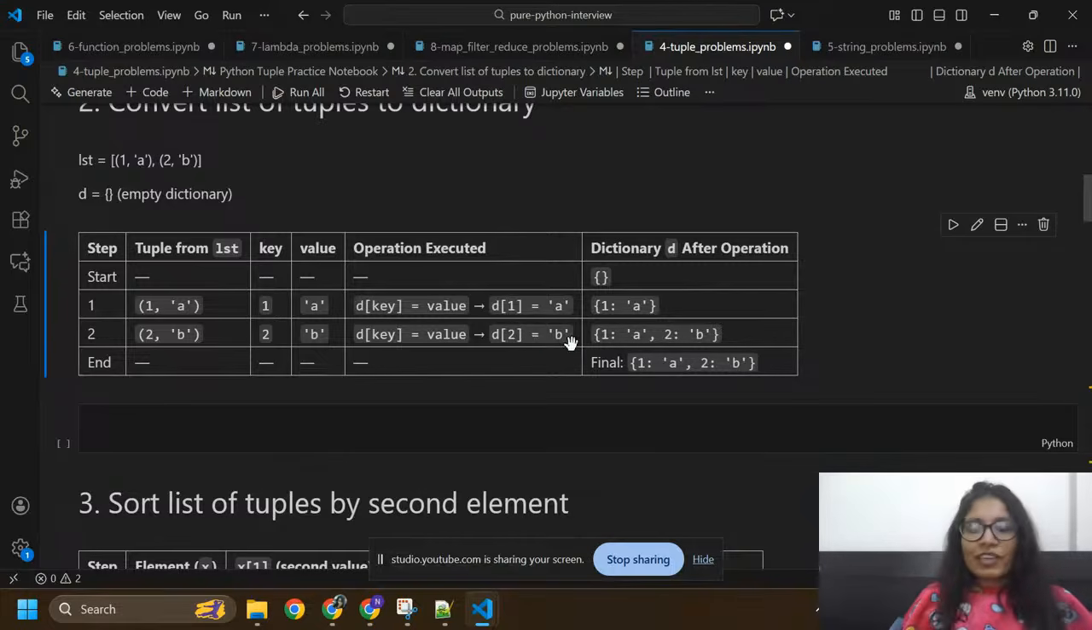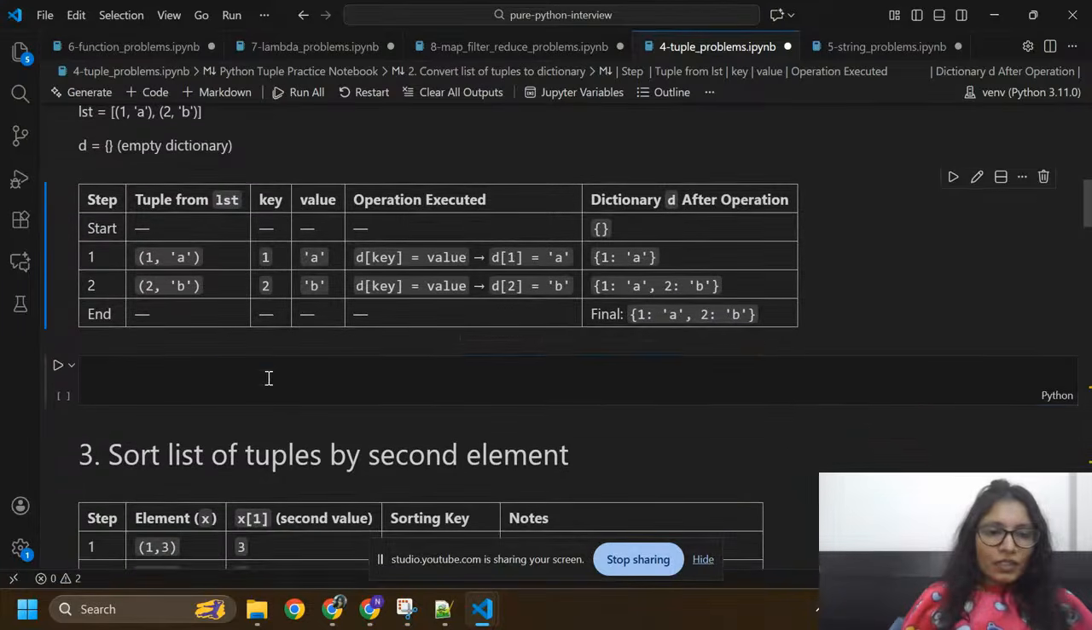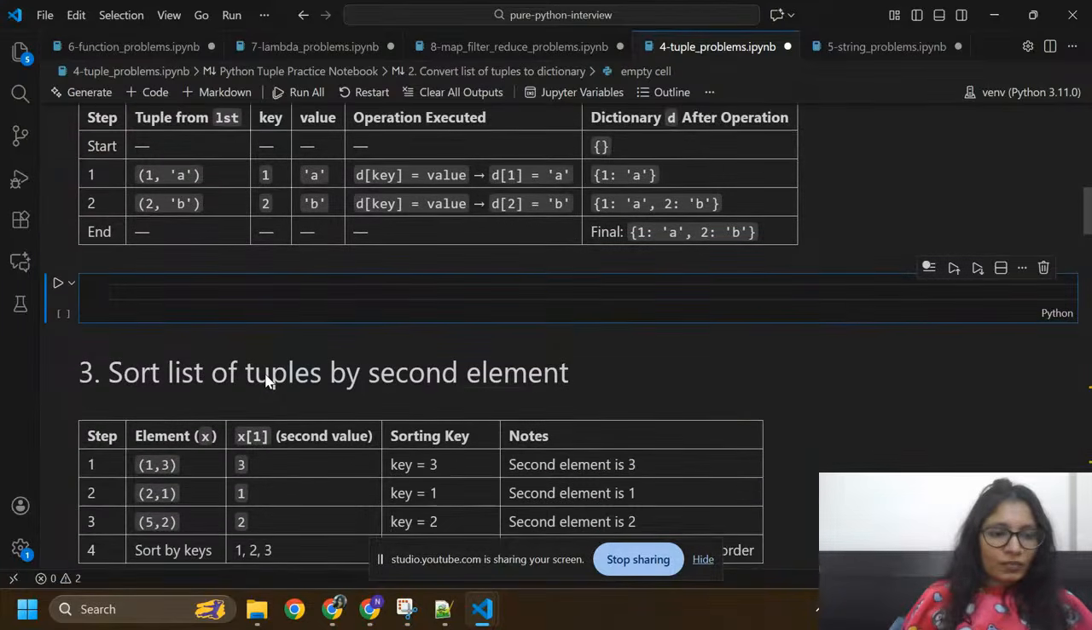Now we can store it in a dictionary like this. I have 1 and a, so 1 colon a, and after this I am going to add this, so it will become 2 colon b. This is what we had previously, 1 colon a, and now I added 2 colon b. So finally we got our dictionary, that is 1 colon a and 2 colon b.